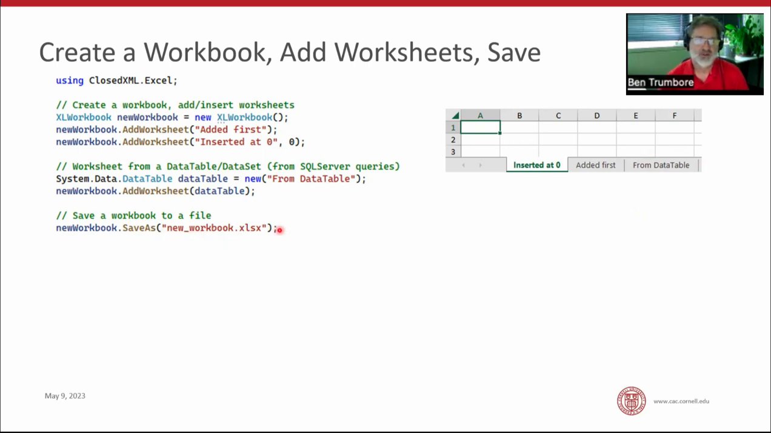Just need to give a name to it. So I'm using the save as command to specify the name. If you've saved this file already, then there's a save method that will use the existing name. Or if you have loaded the file from disk and modified it, then you can just call save, and it will save it back out over that same file.